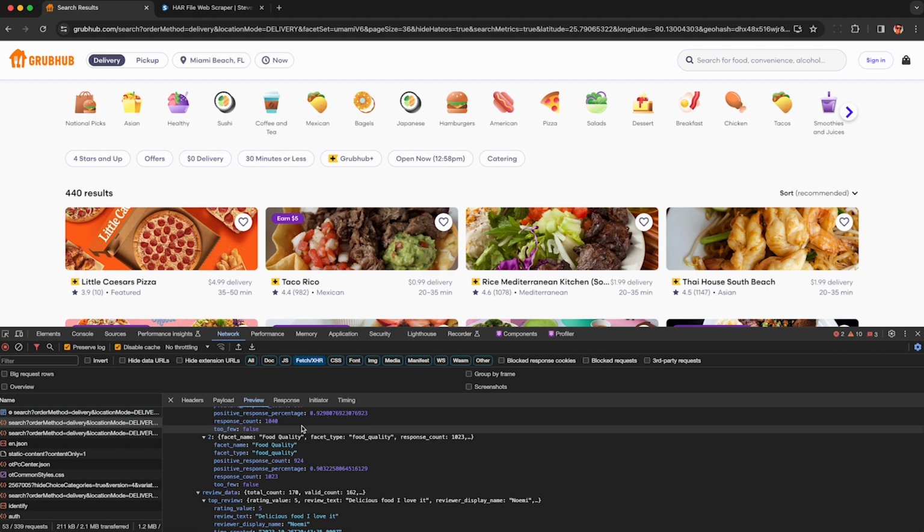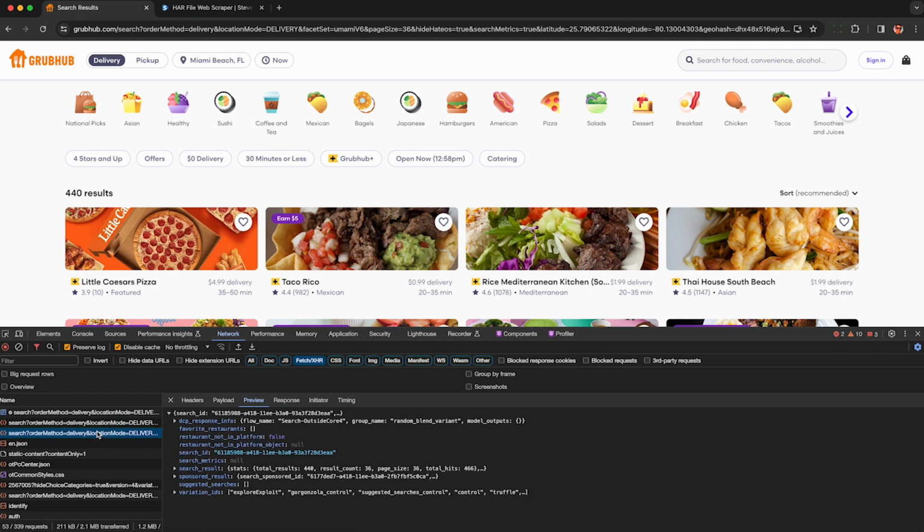One thing I want to call out about Grubhub is that they're calling this API twice, so you're getting duplicate results back for both of these, but it's only using one of them. So Grubhub, if you want to cut your server costs in half, you may want to fix that front-end bug.